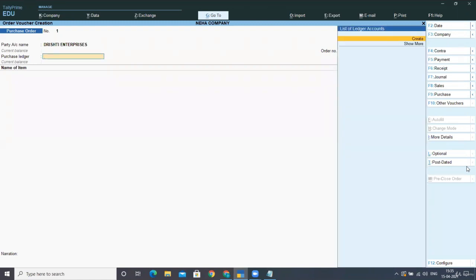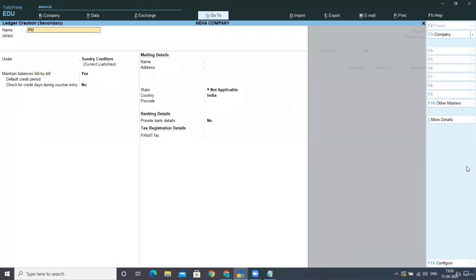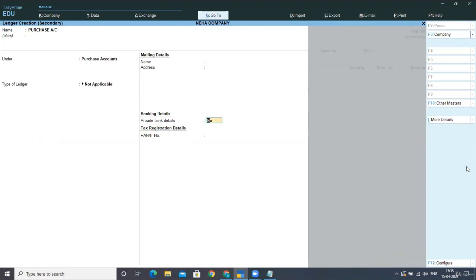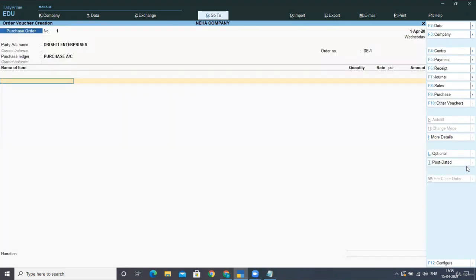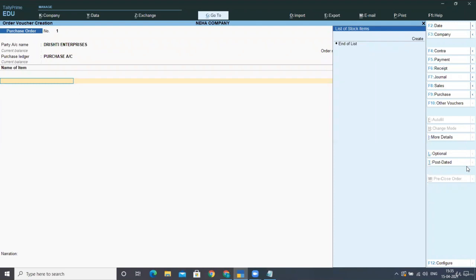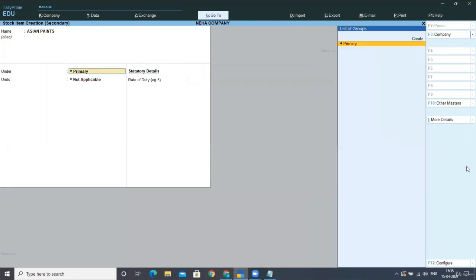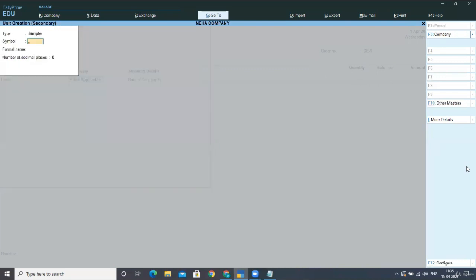Then select here your purchase ledger. I am creating here my purchase account under purchases and then save it. So here I'll be creating the list of items I had not created till now. I'm creating Asian Paints. Under primary units, I'm creating in numbers. I'm giving here the formal name.